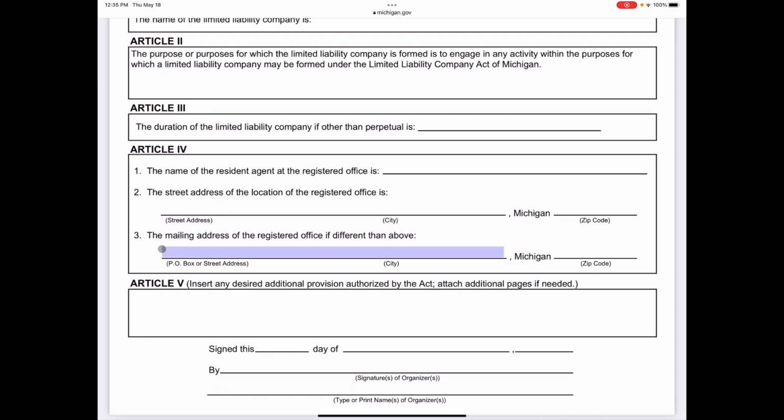And then we have the mailing address. Now, your street address cannot be a P.O. box. It has to be a physical address. And again, I will have a YouTube video uploaded for that. However, you can have your mail going to a P.O. box. And just also keep in mind that the resident agent is not necessarily the owner.